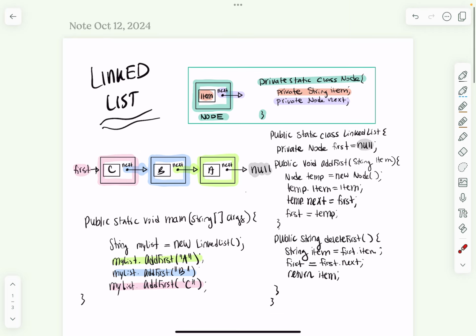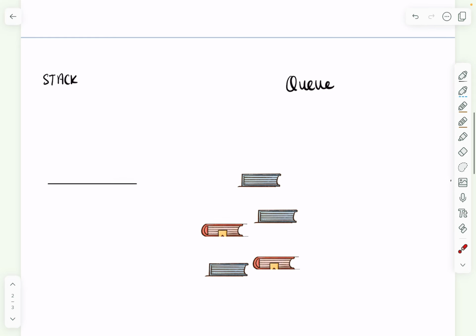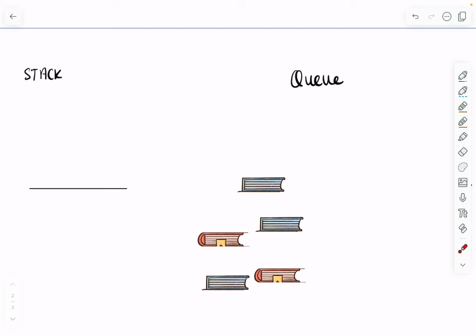In the last video, we went over what a linked list was, and now we're going to talk about stacks and queues. I'm going to show you what they mean, and then I'm going to show you how to code them using a linked list implementation, and then in the next video, we'll do stacks and queues but using arrays.